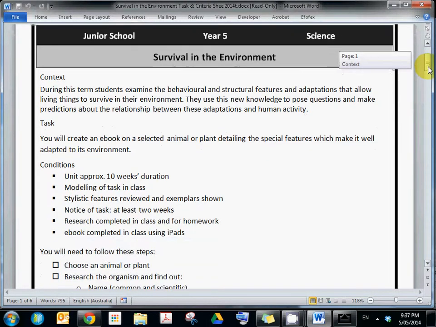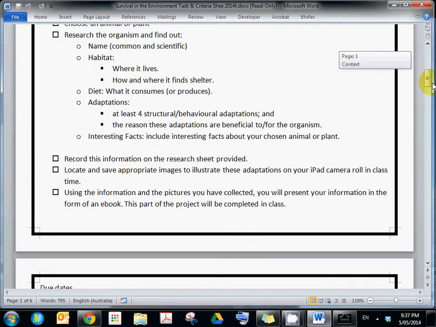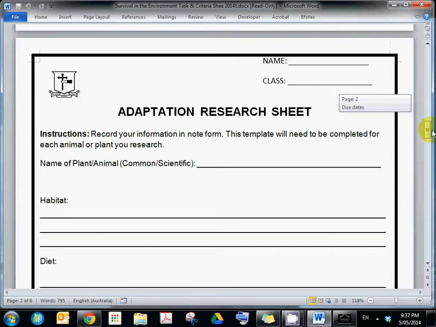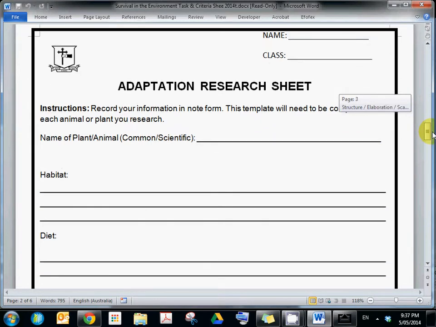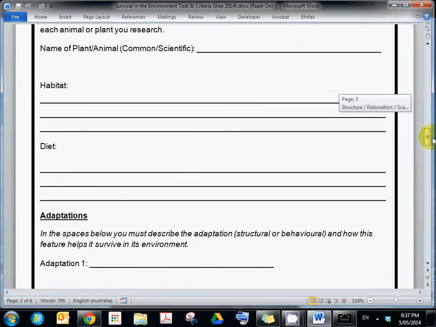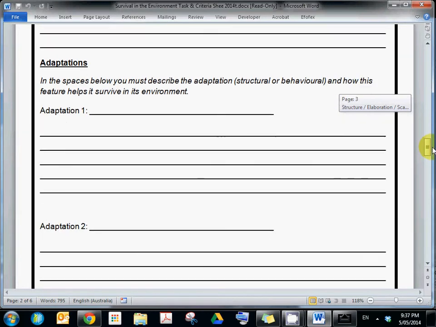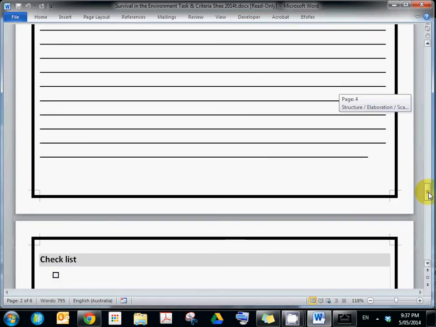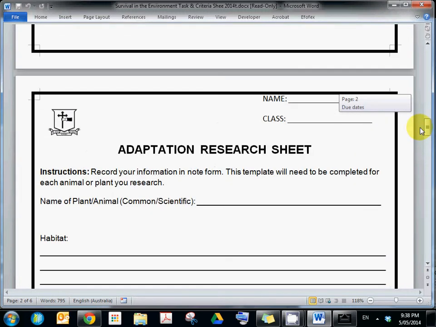Included in the task and criteria sheet are supporting materials, namely web links, which are useful to find out background information on a variety of different animals and plants, and the template for the research notes that students can use to take notes on the individual animal or plant that they choose to research. And they can be printed out from the task and criteria sheet.